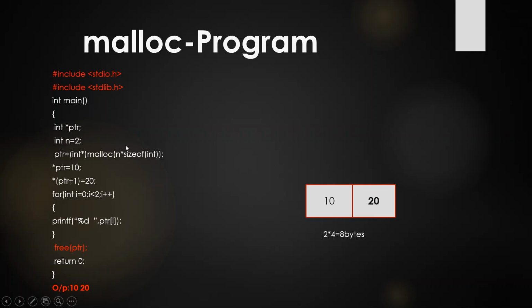After creating the memory dynamically, malloc will return a void pointer, and it is typecast to an int pointer since the pointer is int type here. Clear? This is very important. We need to typecast the return value of malloc and calloc every time we use them. After dynamic memory creation, I have created 8 bytes of single block of memory, 2 into 4.